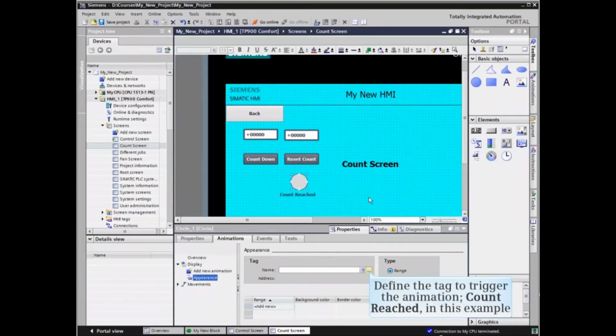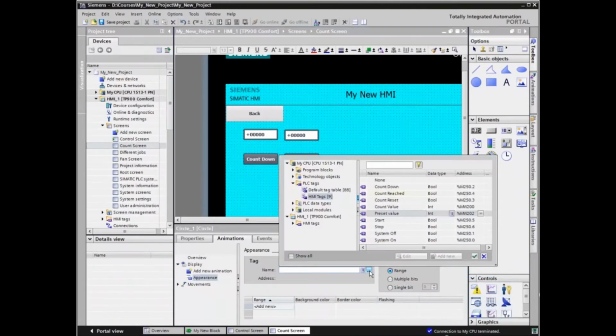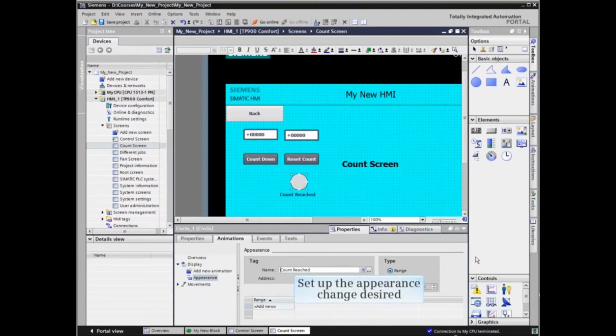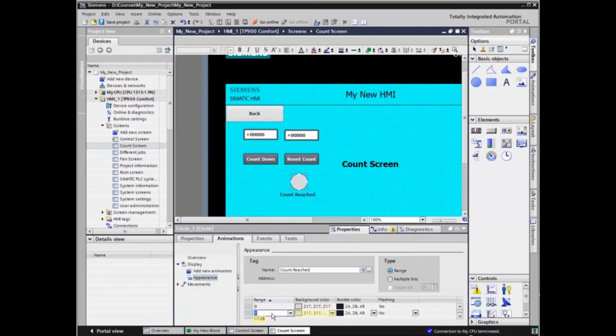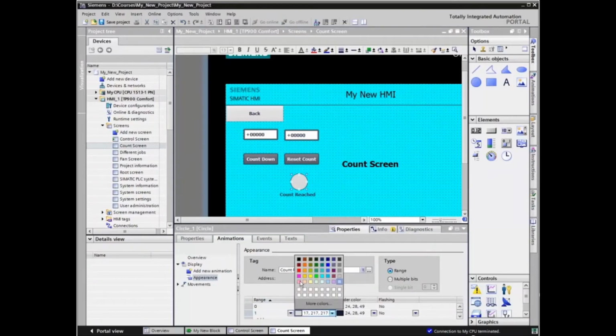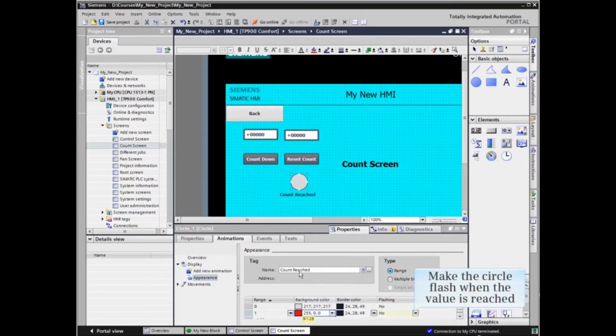Define the tag to trigger the animation. Count reached in this example. Now we will set up the appearance change desired, and set the element to flash when the value is reached.